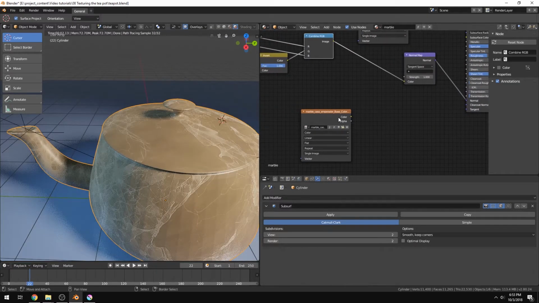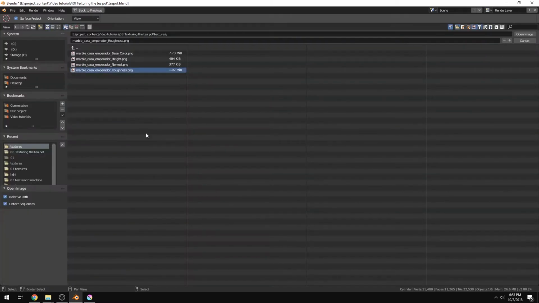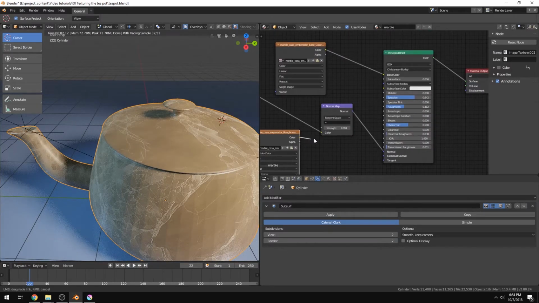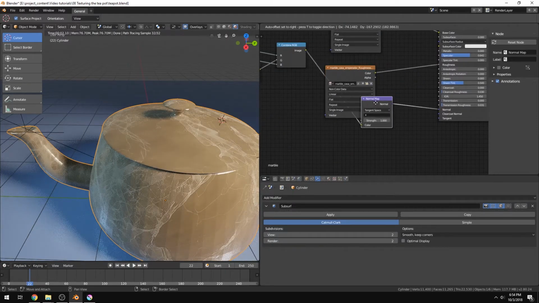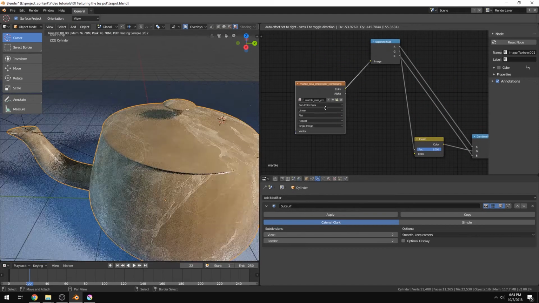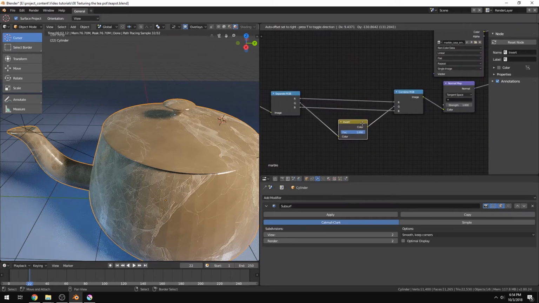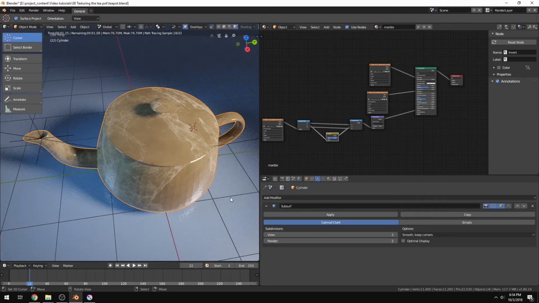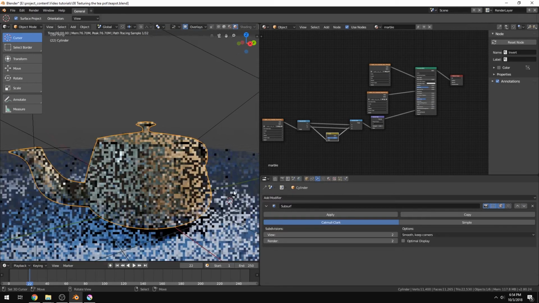Okay, let's move on to the roughness texture. Open the roughness texture, and again switch to non-color data and connect the color output to the roughness input of the principal shader, and finally reposition the node so that it makes more visual sense. The teapot is now complete, and now it looks like it is made of marbles. And so the teapot is complete.